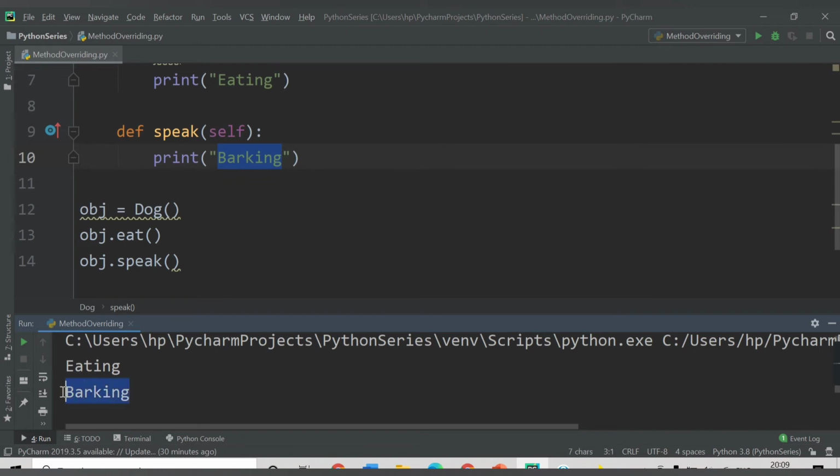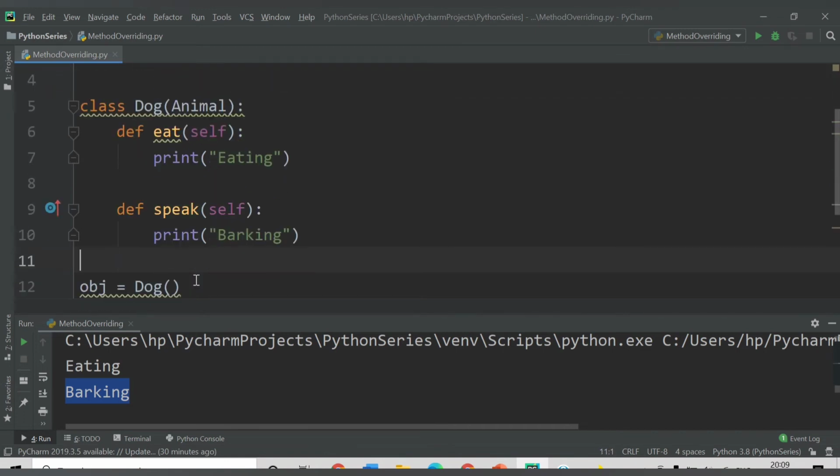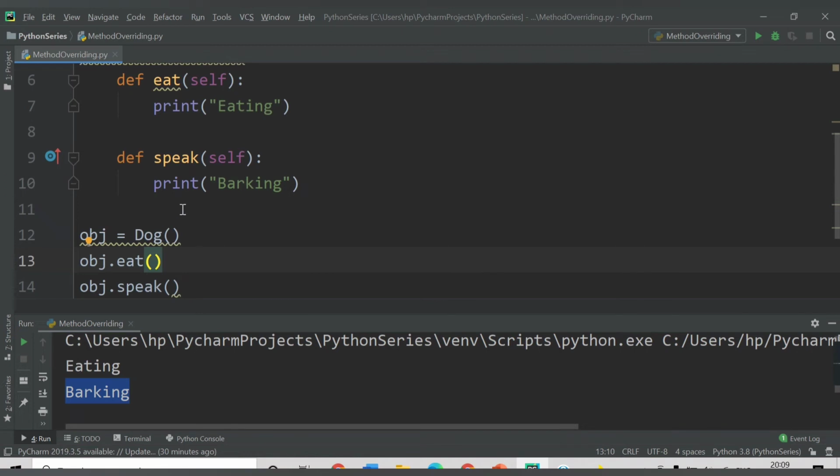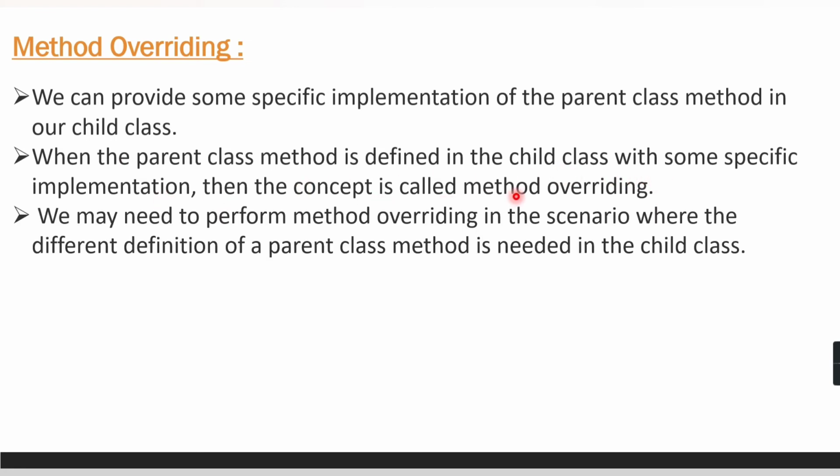See, we are getting barking now. Why? Because we have overridden the method in the child class. When we override the method in the child class and try to access it with the instance of the child class, we get only the implementation of the child class. That's what the theory says. When the parent class method is defined in the child class with some specific implementation, the concept is called method overriding. We may need to perform method overriding in the scenario where a different definition of a parent class method is needed in the child class.